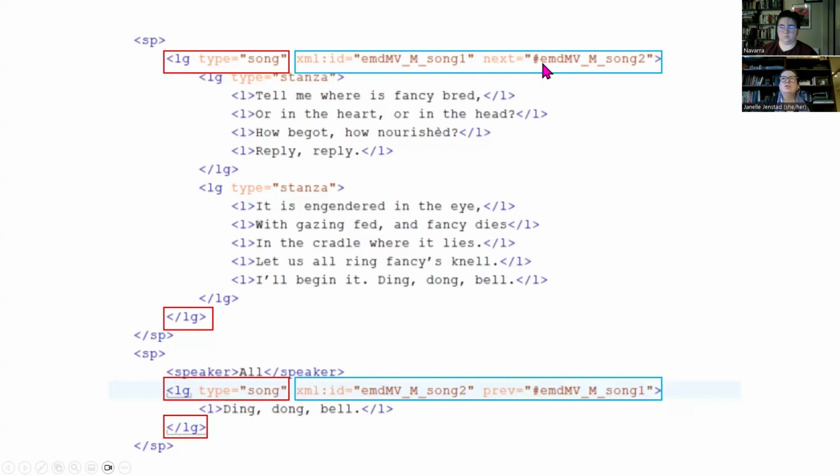Okay, and there's that hashtag telling us, as Navarra explained, for a processor to go and look somewhere in this file. No need to look elsewhere. The XML ID you want is right here. So hashtag emdmv underscore m underscore song 2, and that points to this XML ID that we've defined right here.